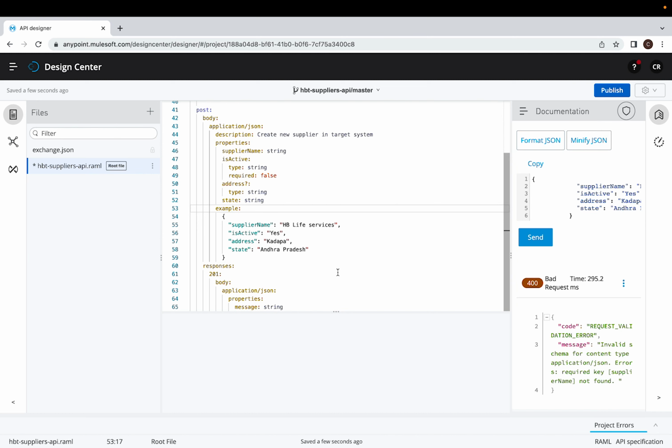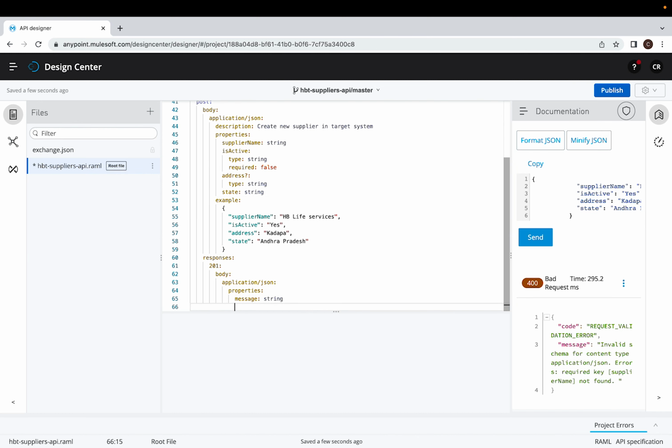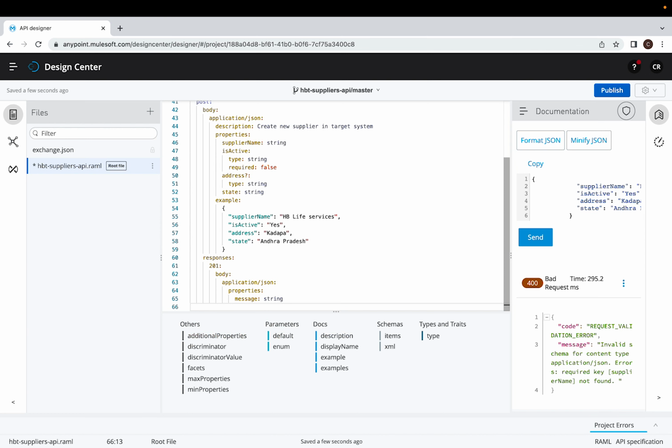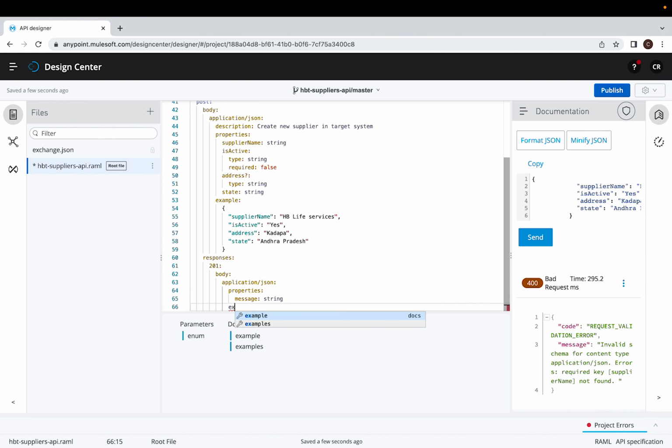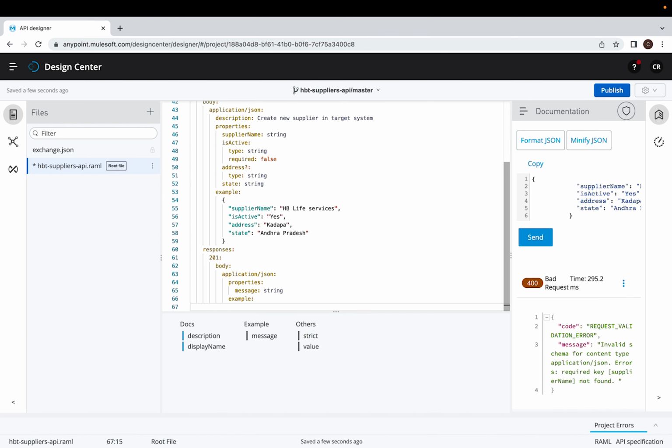Now we are going to add an example for the response body. I am going to add a response here, example, and our message is like message, supplier created successfully. So we are providing a response message with key message and a string value, supplier created successfully.